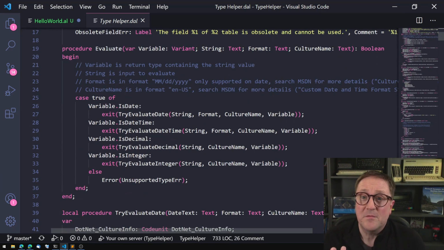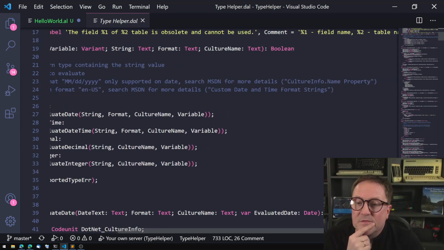We can see that straight out of the bat we have an evaluate function, and it takes a variable as a variant, which is string. Let's get back to that for a second. Then a string, then a format, and a cultural name. So how do we get this function to work? We can see the variable is returned, string is input. Format is in format mm-dd-yyyy, only used supported on date, search MSDN for more details, culture info.name property.